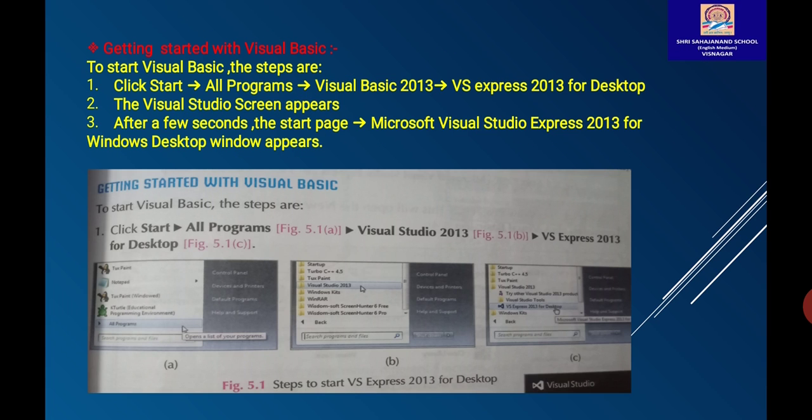Now getting started with Visual Basic. So how can we start Visual Basic? See, first of all, click on the Start button, All Programs, then Visual Basic 2013, then VS Express 2013 for Desktop. The Visual Studio screen appears. See, in this way we can open Visual Basic. After a few seconds, the start page of Microsoft Visual Studio Express 2013 for Windows Desktop window appears.